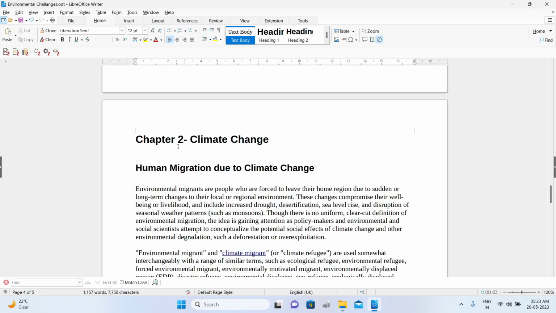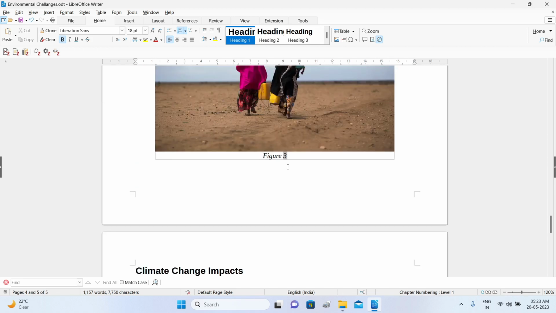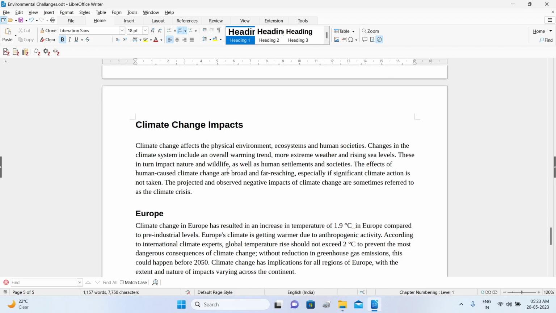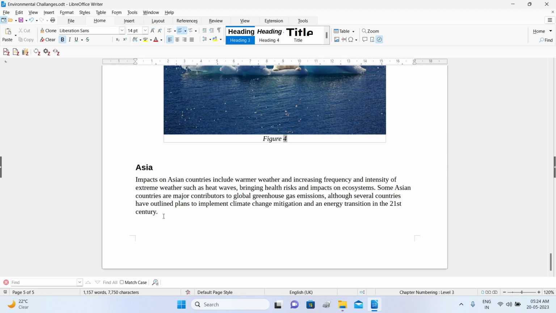As we go down, a new chapter starts. So the heading for this chapter, chapter 2, is styled as heading 1, as I was mentioning before. And we then have another figure and subheadings under this chapter styled as heading 2. And this is the third level of heading. When you click on this one, Europe, you will find that this is styled as heading 3. So this is the end of the document.